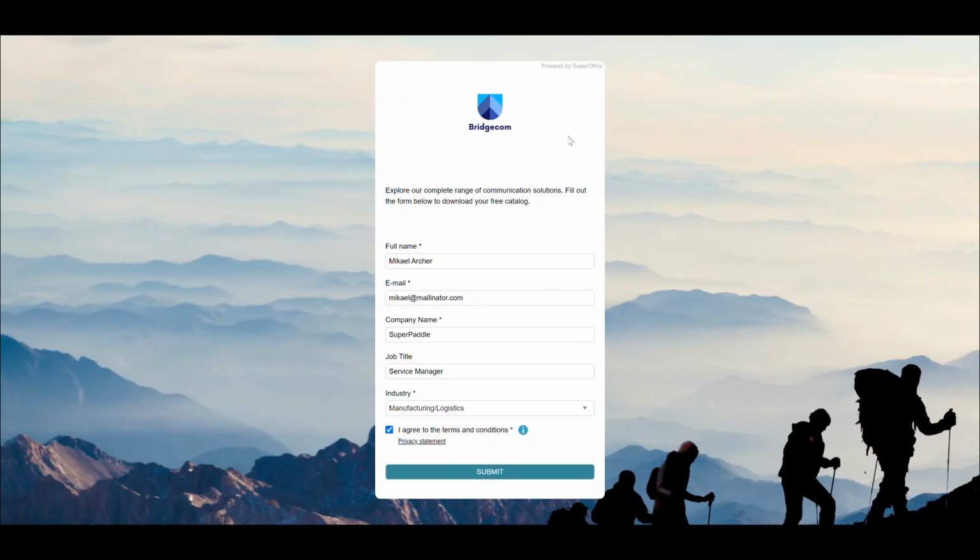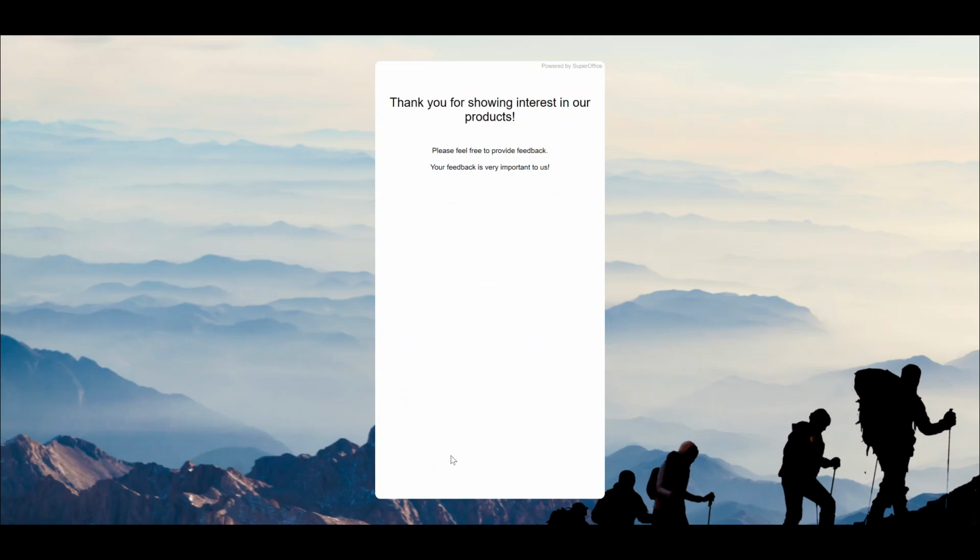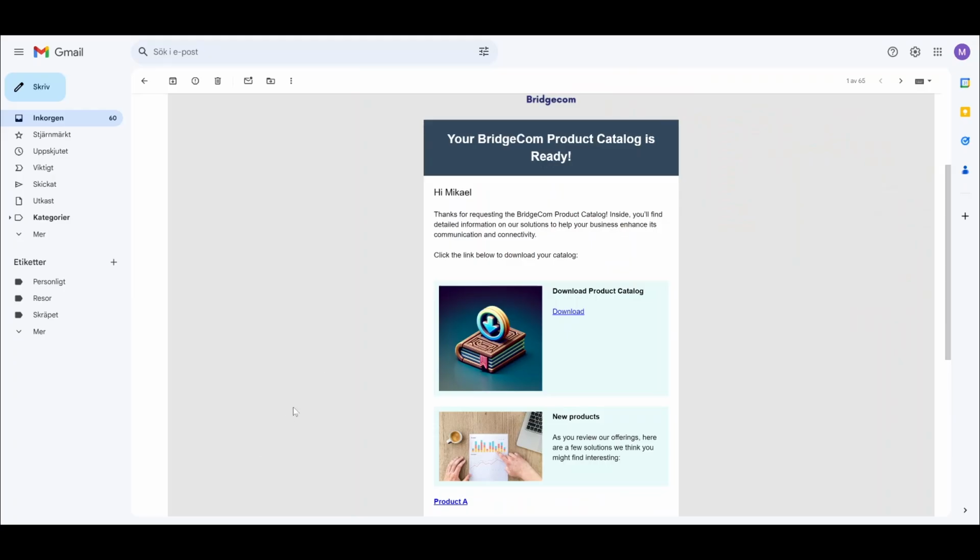And when a prospect is submitting, this specific person will automatically be added to SuperOffice and to the specific flow, and they will immediately get an email with a link where they can download the product catalog that they were actually waiting for. And the email itself could look something like this, and then they could directly download it from here.